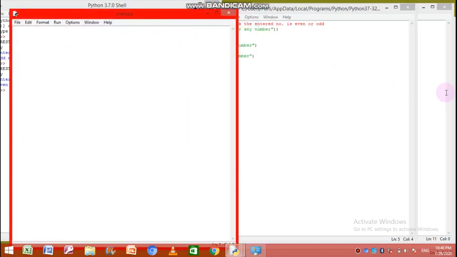Now the next program I'm going to explain to you is a program to find the greatest number out of two inputs. It means the user will enter two numbers and the computer will check which is the greater one and will print the greatest number.